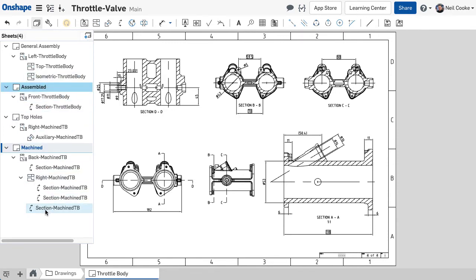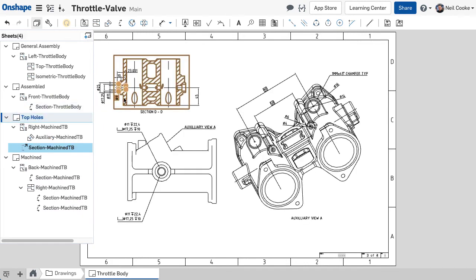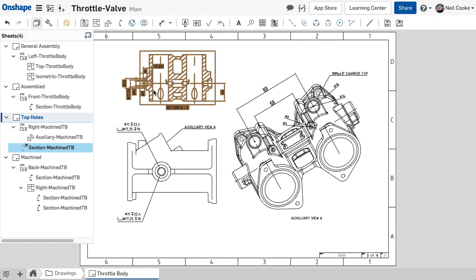Views can also be dragged from one sheet to another, so you don't have to go to the Views property dialog. Views that have been moved to another sheet sport an icon with an arrow. Hovering over the view will display a tooltip with the sheet name and the name of the parent view.